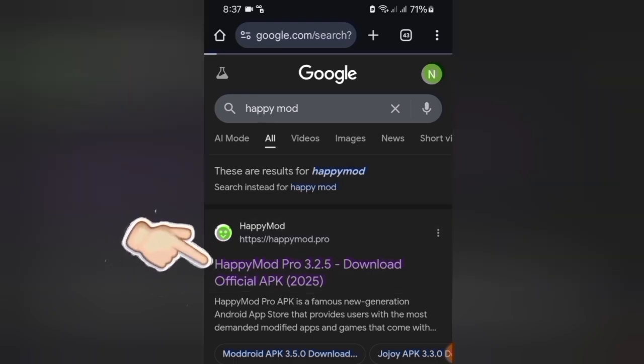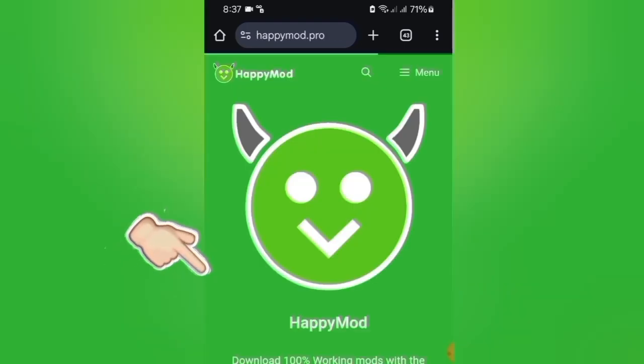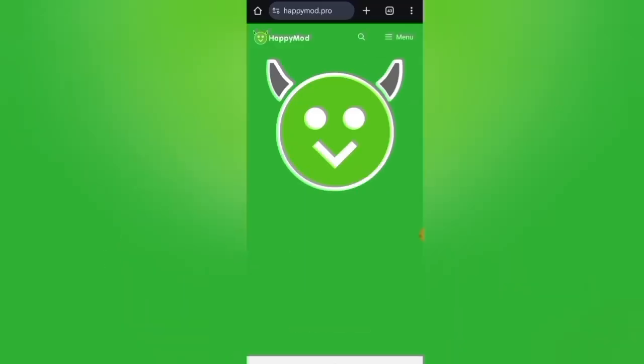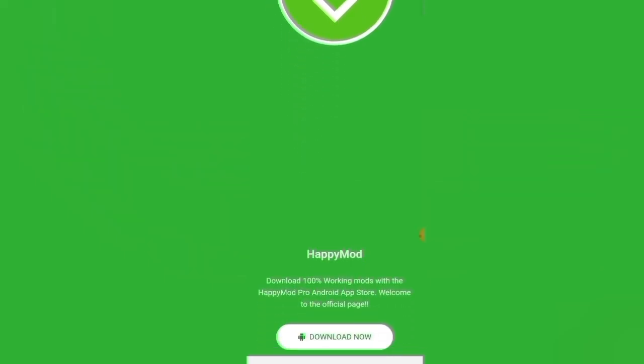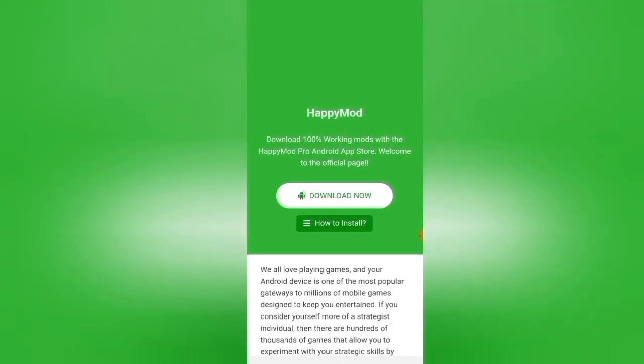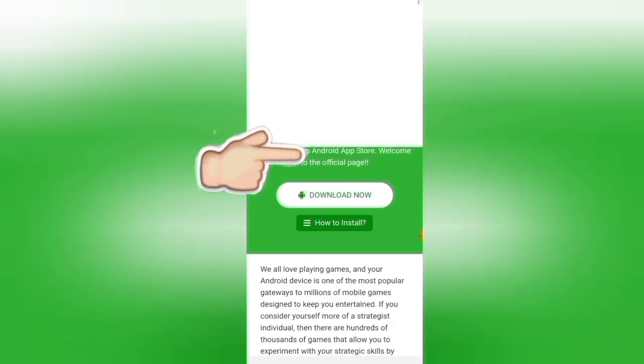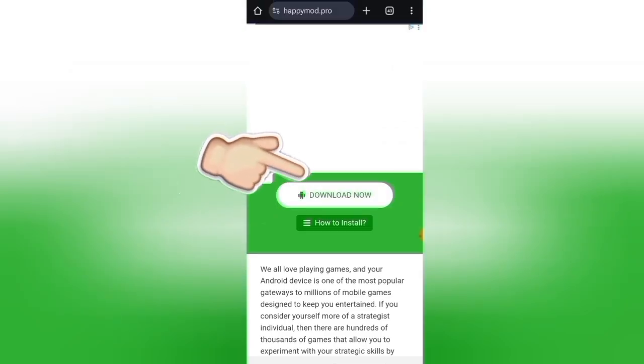Click on it. When you click on the link, it's going to lead you to this website, this AppyMod website now, guys. What you're going to do is scroll down now and click on download now. That is the white one. You're going to click on download now, guys. Click on it.